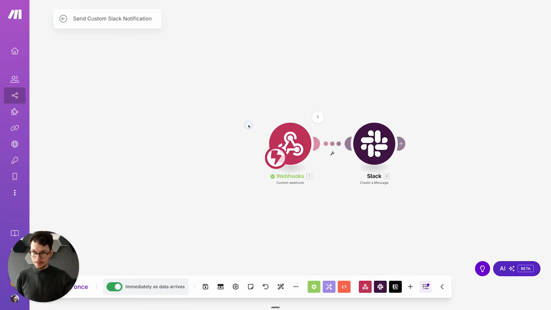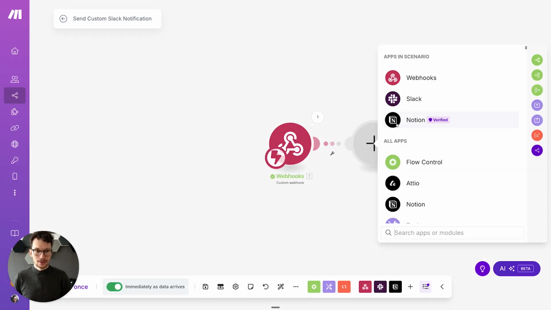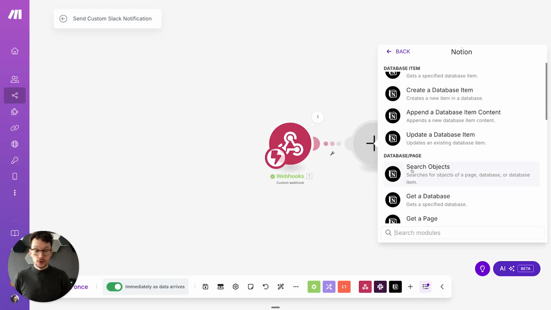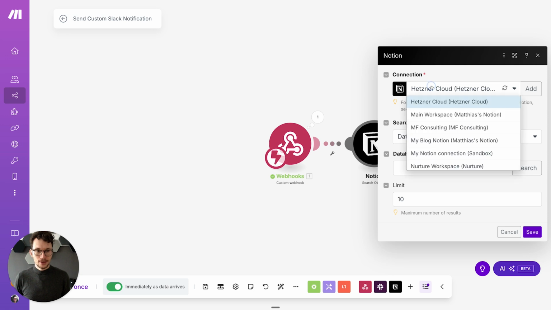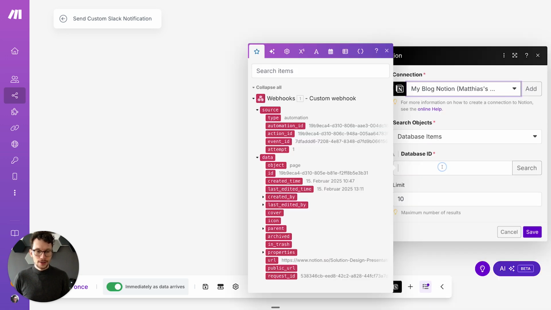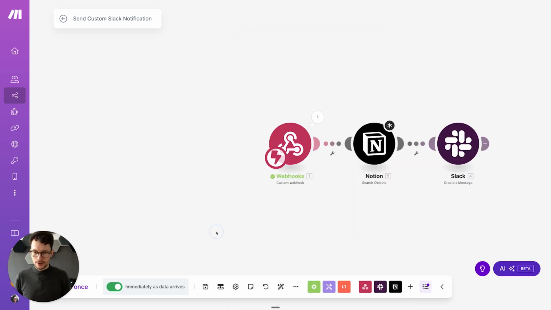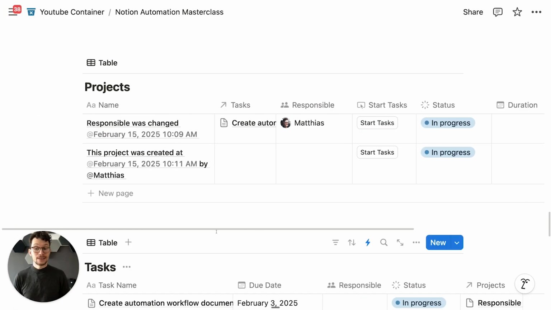In Make, for example, you have a module with Notion that I could add here, add a module and say Notion and could call this like search objects, right? And what I can simply tell is, okay, please go into a certain workspace, and in this database, find all entries where I am the responsible person, right? Or where the due date is today. In Notion, that doesn't work. At least it doesn't work dynamically, right?